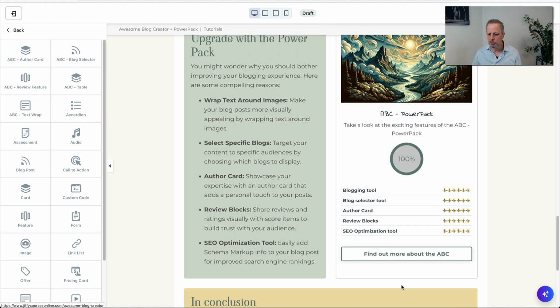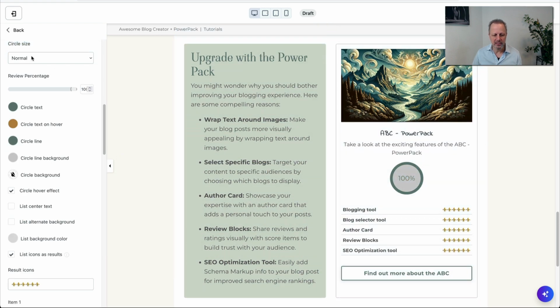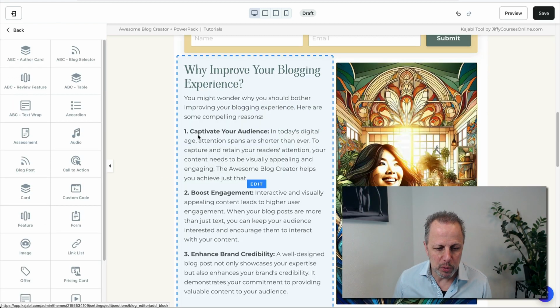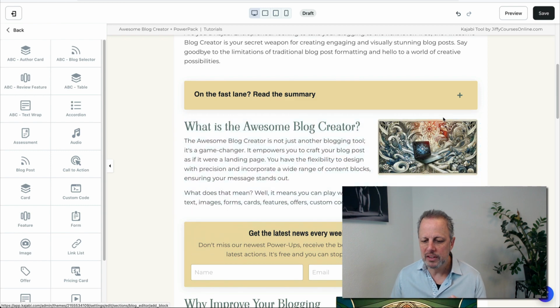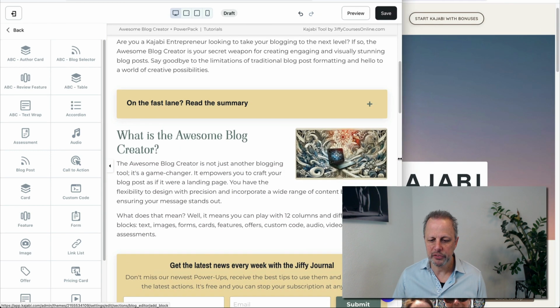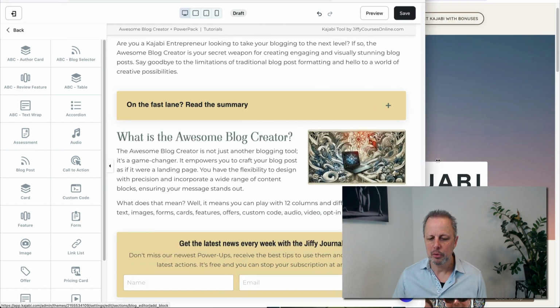This is a review. We look at this with the circles and the images, and you can change all these settings. You can change the circle size. You can show the review percentage, and if you do so, you see the circles changing. You can change all the colors. And we have text wrap, where the text is around this image. So when the screen changes, you will see that the image stays there and the text is nicely around it.